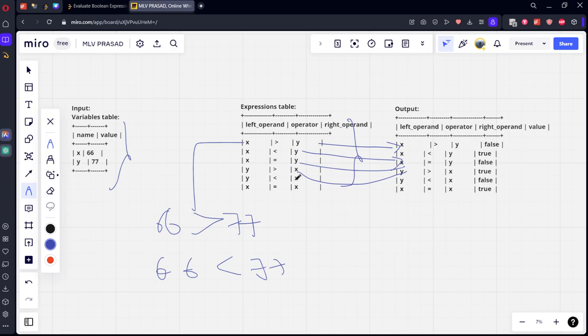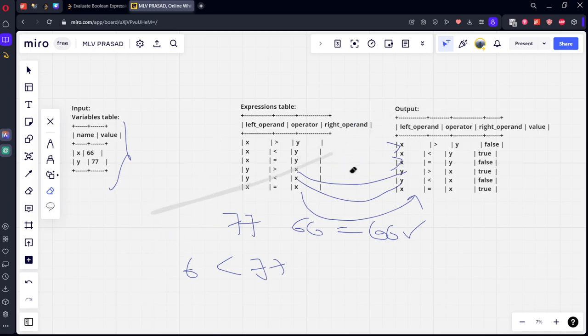Y greater than X, let's see that. Here you can see Y is less than X. X is equal to X. Is X equal to X? Is 66 equal to 66? Yes, true.